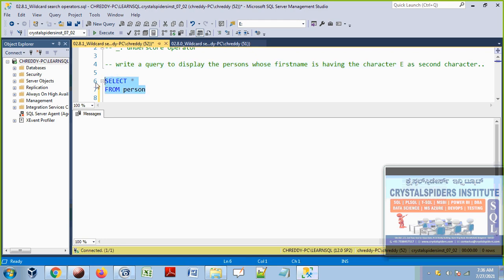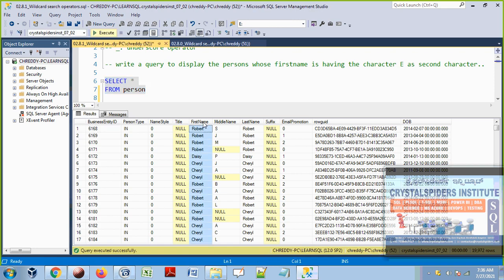That means I want to display only the persons whose first name has the second character E. That means the first character can be any character, I don't care, but the second character should be E. And from the third character onwards, that can be anything and any number of characters, I don't care. So for that, how do we specify that?